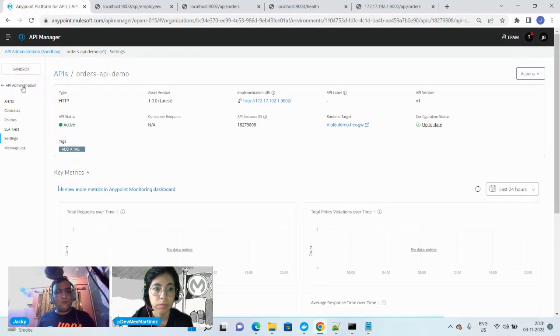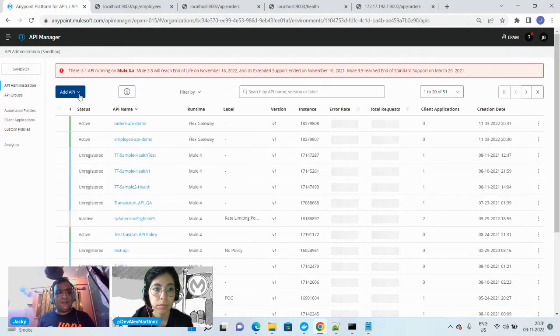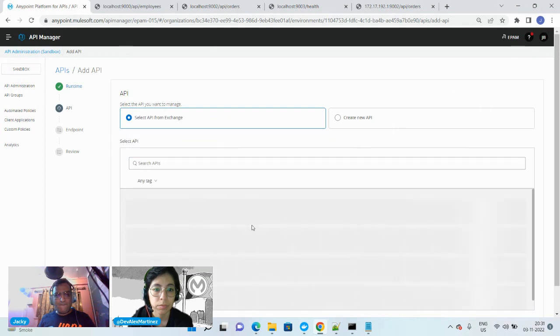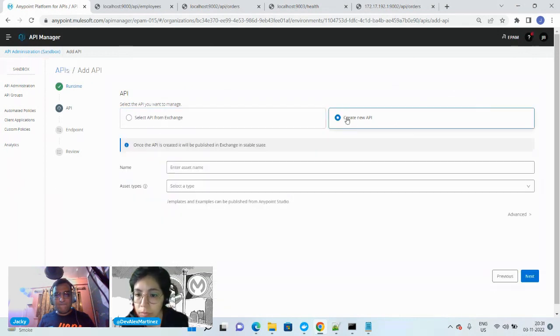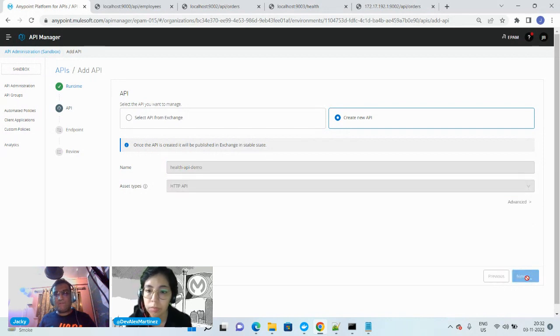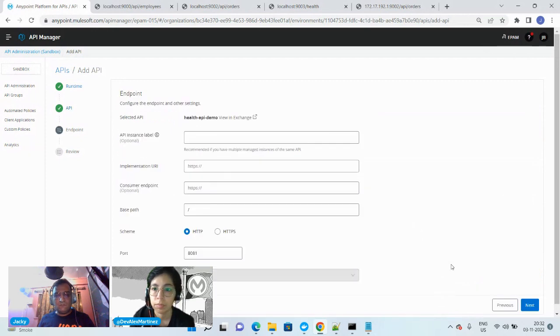Let me go back to API administration. I will add the third API. Select the Flex Gateway. Health API demo. API next. The port is 9003.